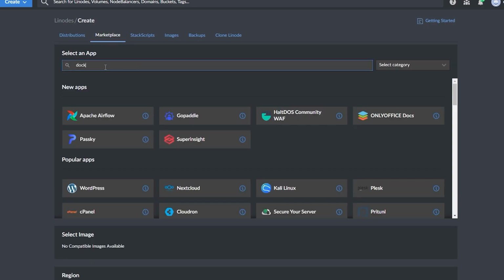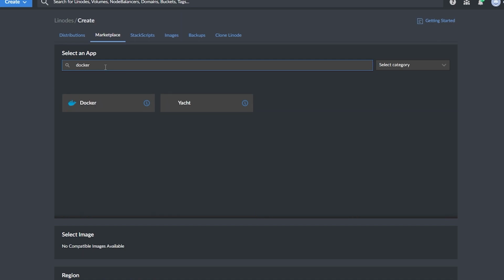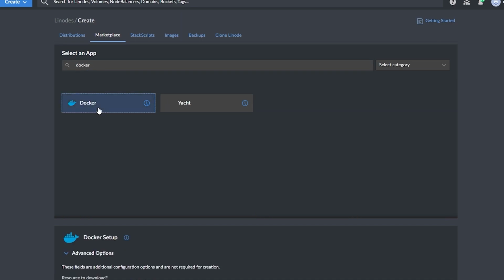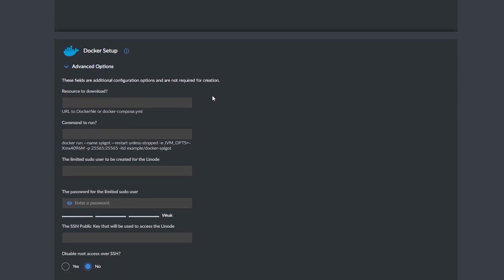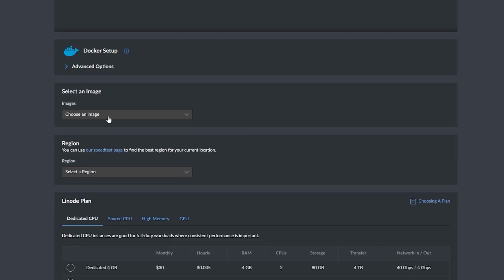Then we can click on the Search for an App Name text box and type in Docker. Then we'll select the Docker option that appears below our search. Under the Docker Setup and Advanced options, you could create a sudo user and disable SSH for root if you wanted to for a bit extra security. For the sake of demonstration though, we're going to skip over that and go down to the Select an Image option, and I'm going to select Debian 11.